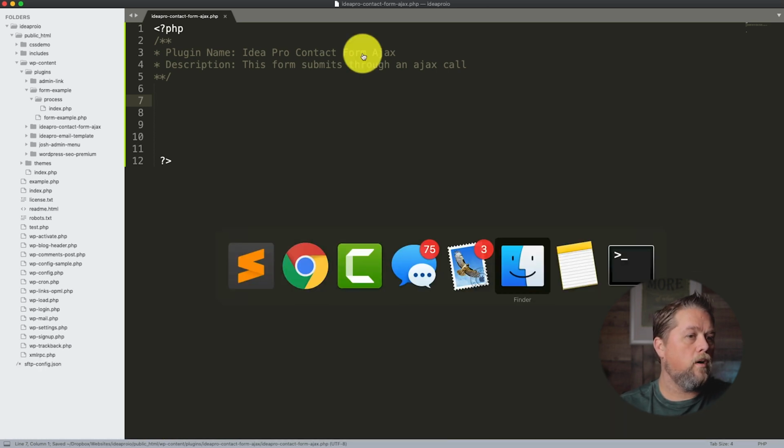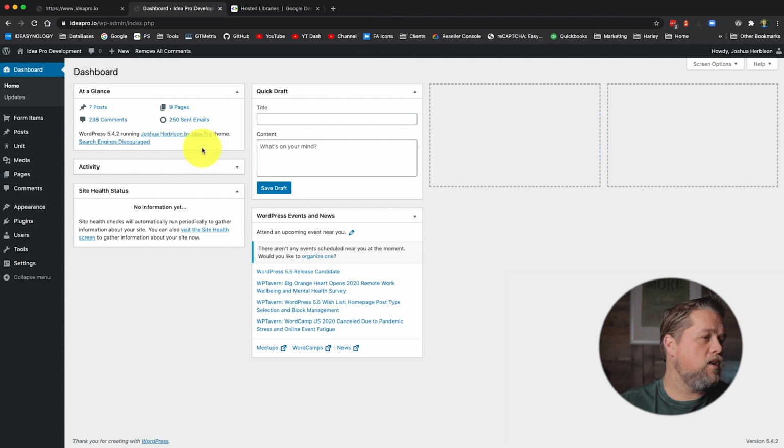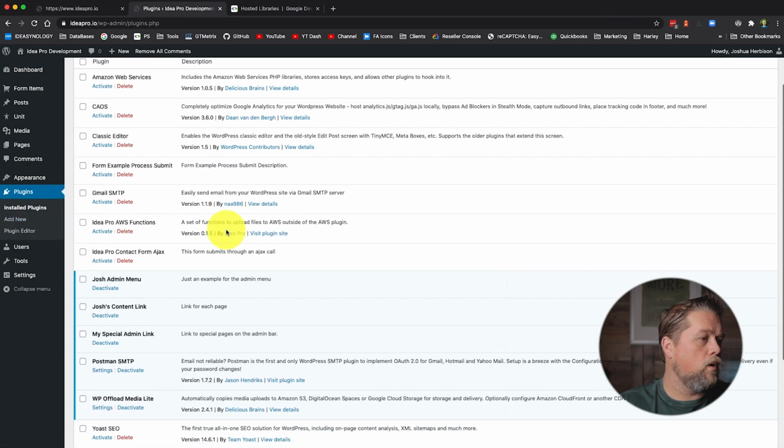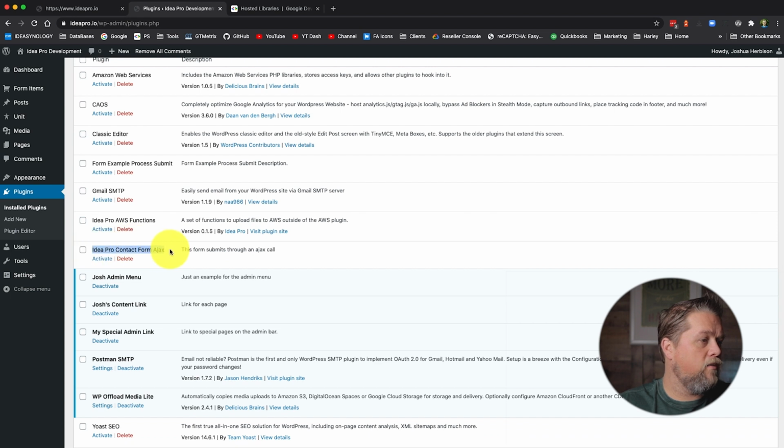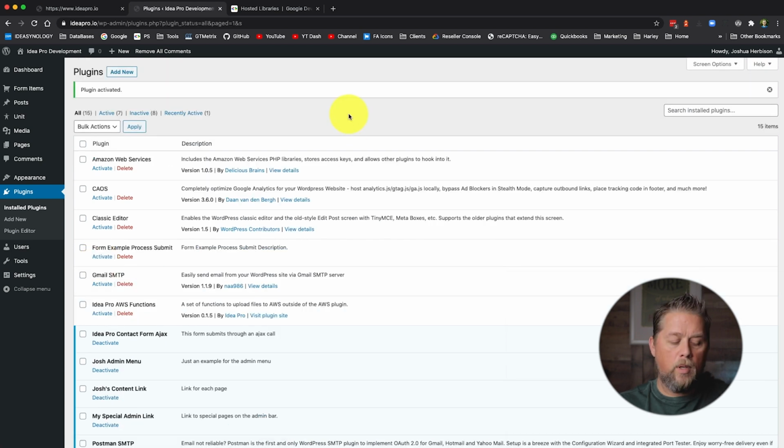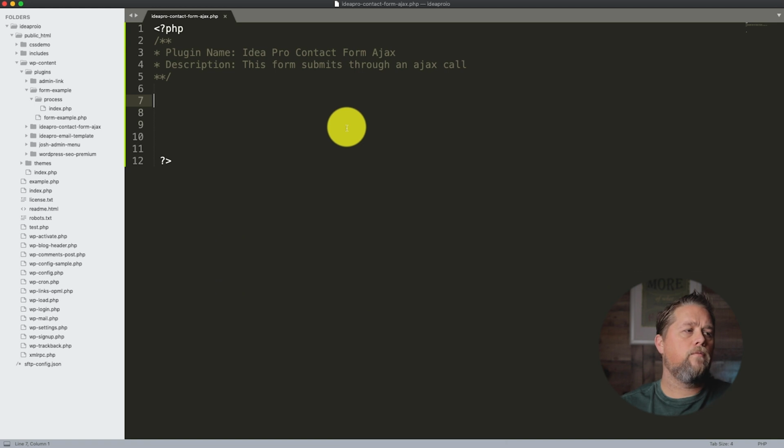Let's go over to our page here. Let's go to plugins, and we're going to look for Idea Pro Contact Form Ajax, and this is it here. And so we're going to activate that. And so now our plugin is activated, but it doesn't do anything. Over here on our plugin code, we're going to write out a few things that we need to do so that we don't forget.